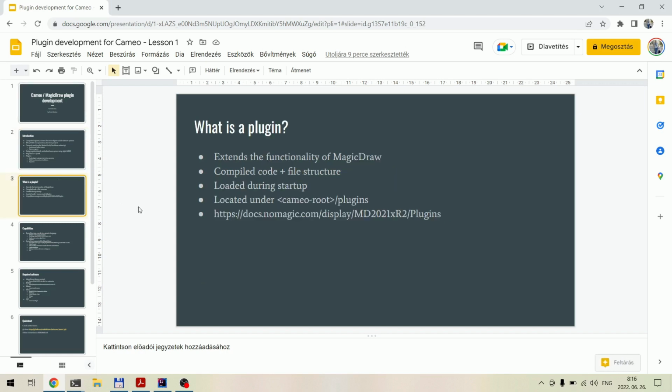So what is exactly a plugin? Well, a plugin is something that extends the existing functionality of MagicDraw. This is some kind of code that is compiled, put in a file structure, and it is loaded by MagicDraw during startup. It is a specific location on the file system, and there is actually a long description on how to develop a plugin. In this lesson, we will try to develop a very simple plugin together, so you will be able to follow up on that later on.